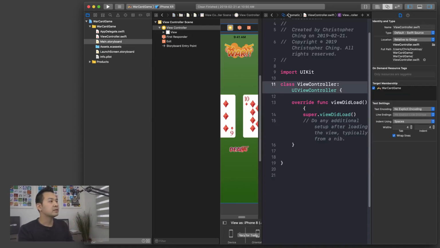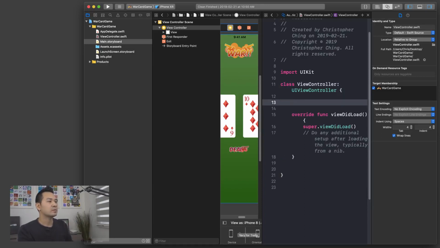Furthermore, up here in this breadcrumb sort of navigation, I want to make sure that it says automatic here. If it doesn't, go ahead and click it and bring it down from manual or whatever it was set to, go under automatic and select view controller. And then find this spot here right after the opening curly bracket of the class. Press enter a couple of times to create some space.